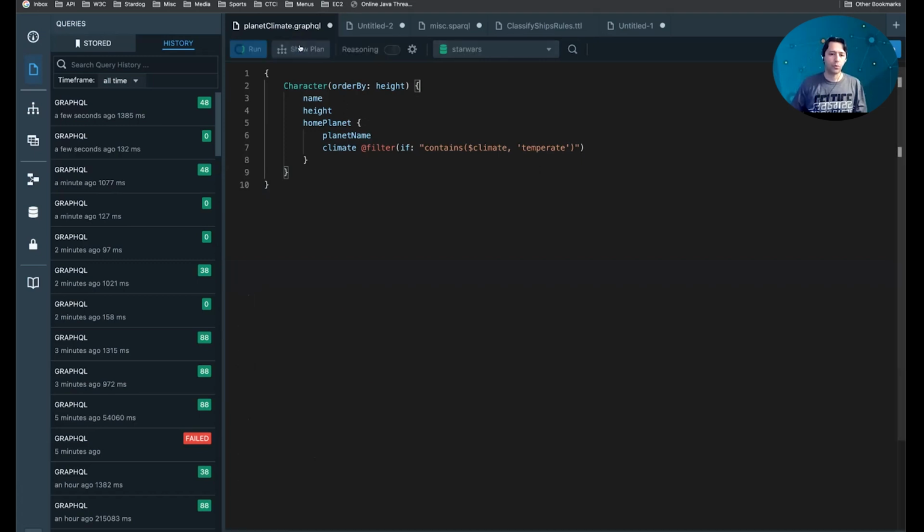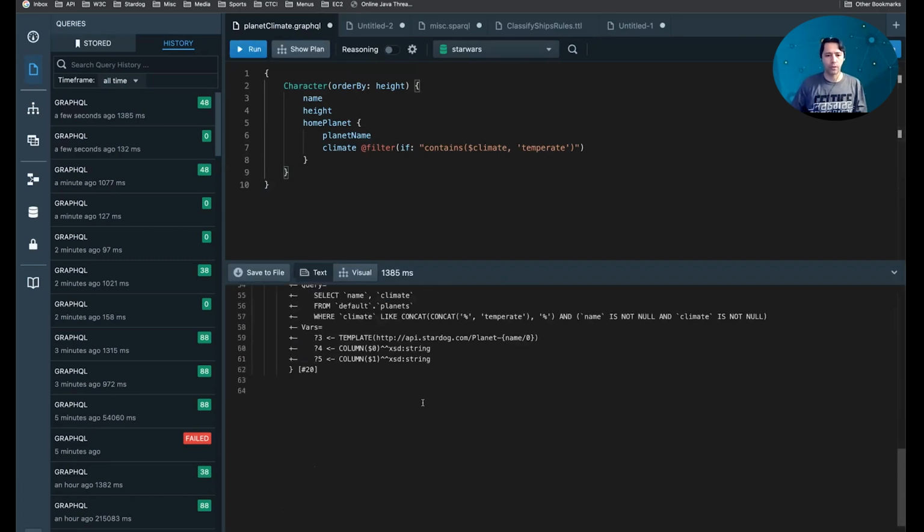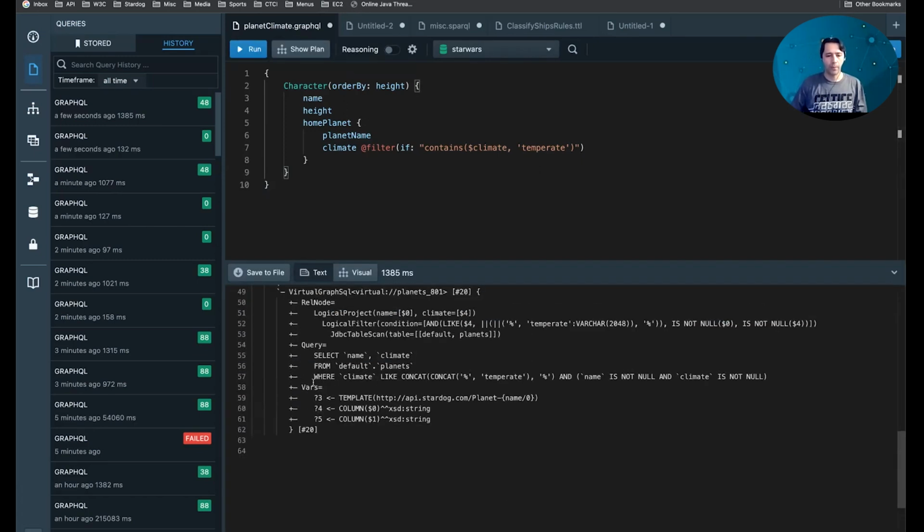And again, just to make the point, if I go to the query plan, you'll see that Stardog was able to translate these filters we are writing at the GraphQL level to whatever that data source supports for those filters. So we have all these mappings for different backends.